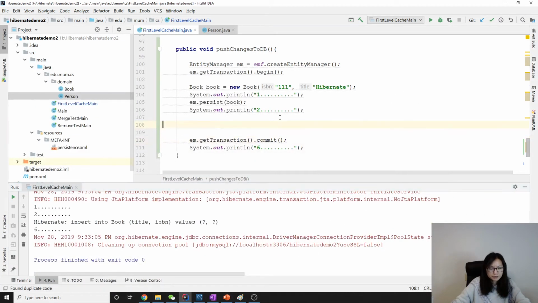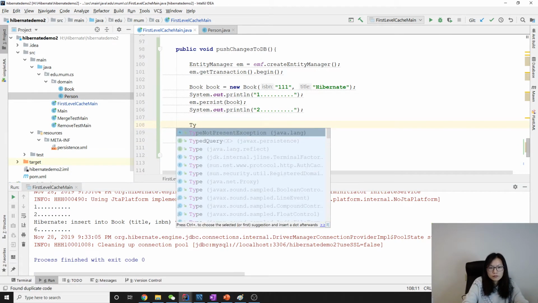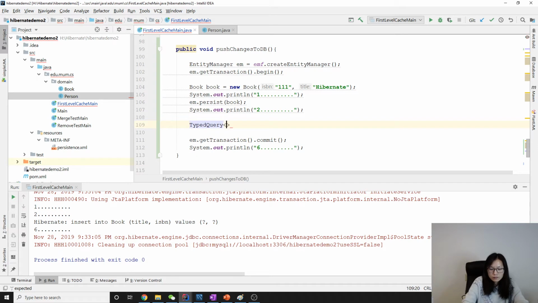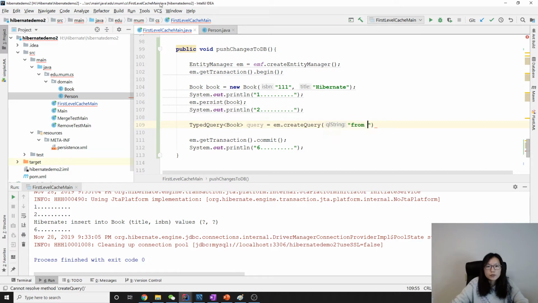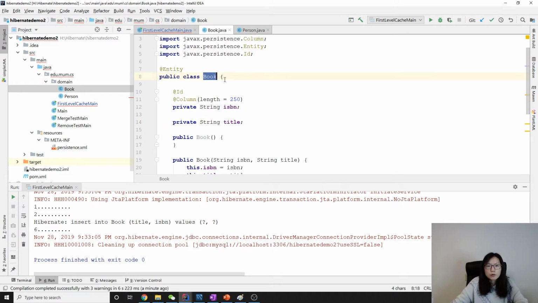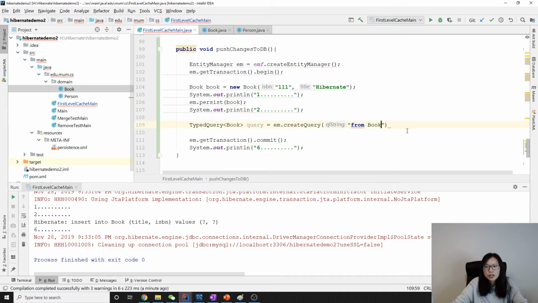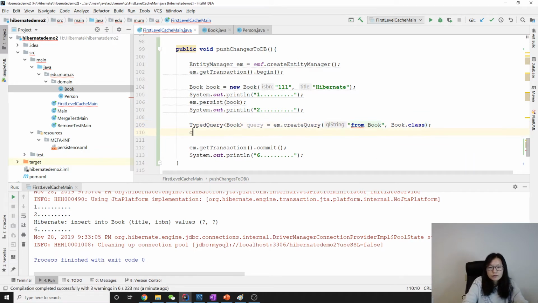Let me make a query. Query from Book, the same as when we're using JPQL. If you don't understand now, don't worry, we will talk about it in the future. Book.class, then getResultList. So now I will make a statement here, a 3.